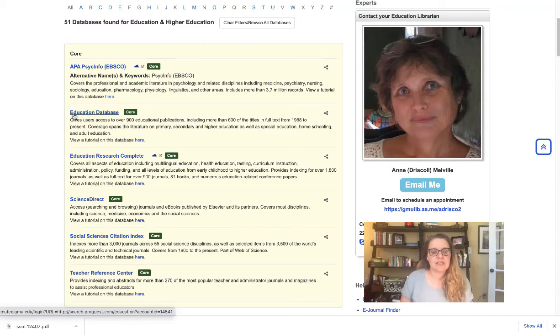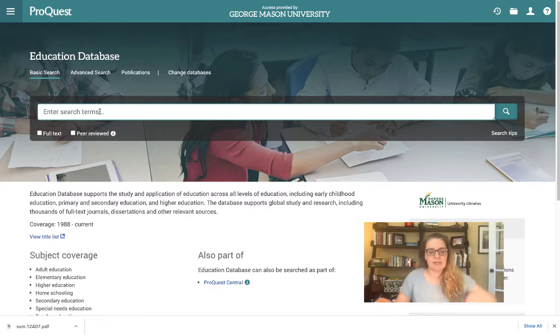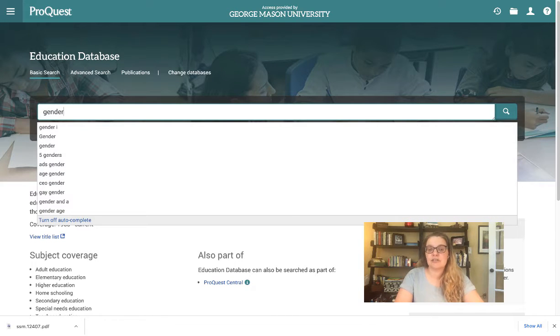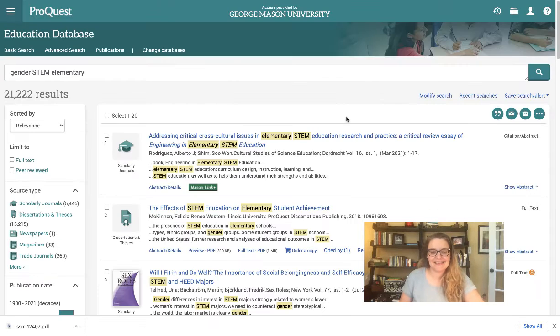So you can look in the education database, Education Research Complete. Any of these ones up top are pretty standard ones. I'm going to start with the education database. And what this will do is it will search a lot of different journals at the same time. So let's say we're going to look for literature on gender in STEM at the elementary level, if that's a question you're interested in. Doesn't have to be a question you're interested in.